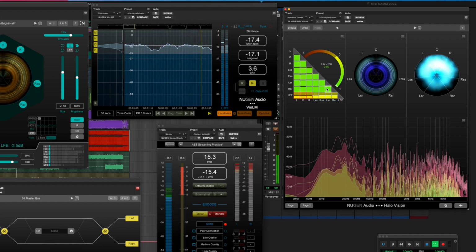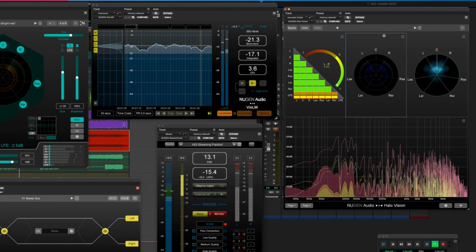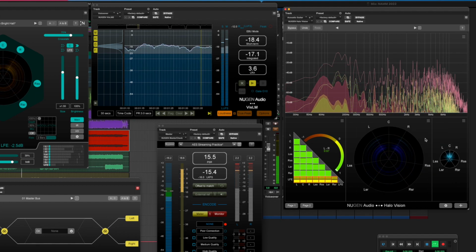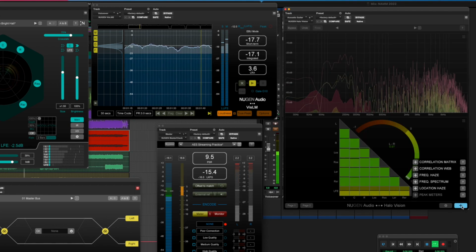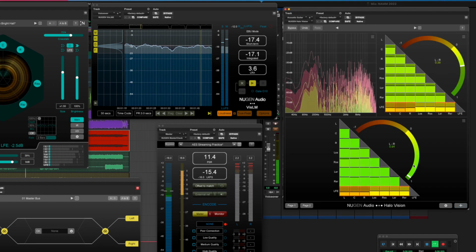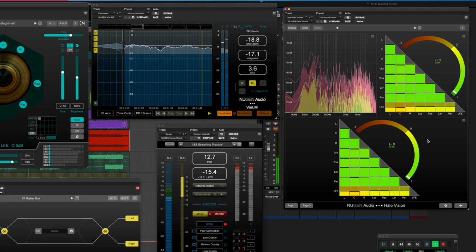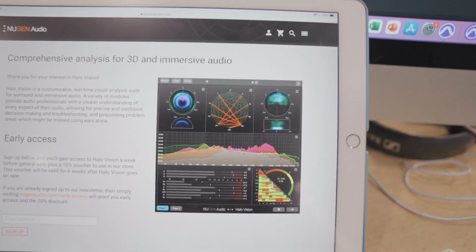And then finally, we have the frequency spectrum here. That's a pretty standard frequency spectrum. These can all be rearranged and resized to your heart's content for whatever requirements you have. You can get rid of modules, you can have multiple of the same module if you so desire. The world is your oyster. Eventually, when it comes out, it's going to look a bit more like this with a couple of extra views.